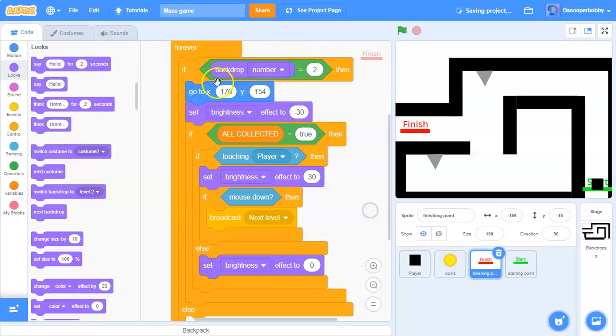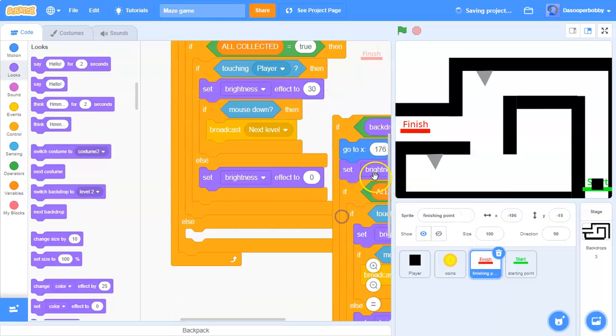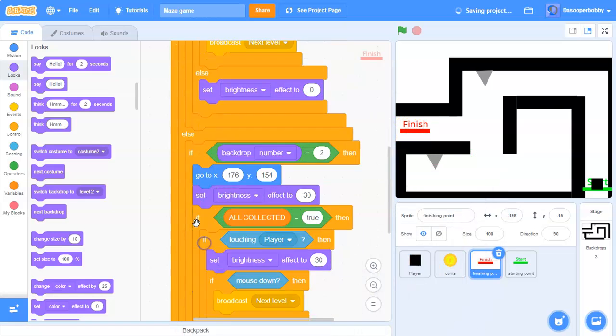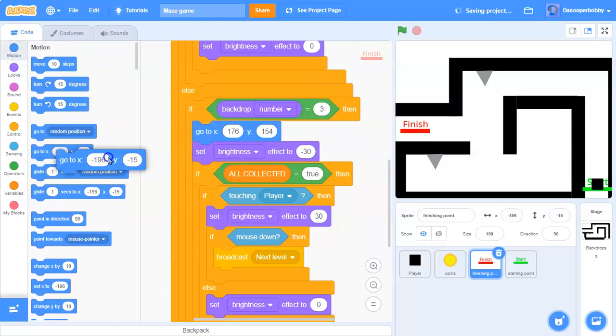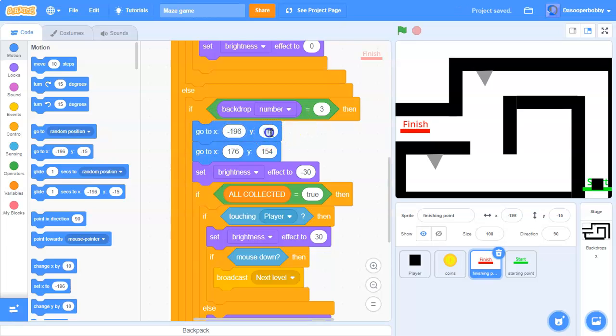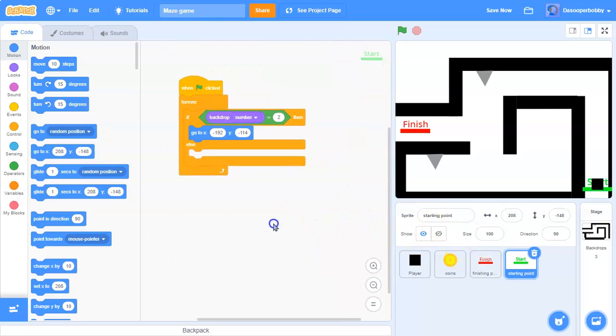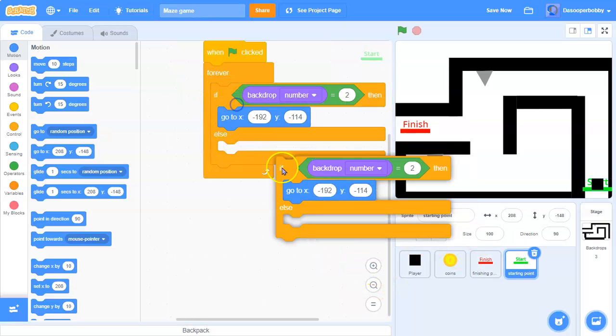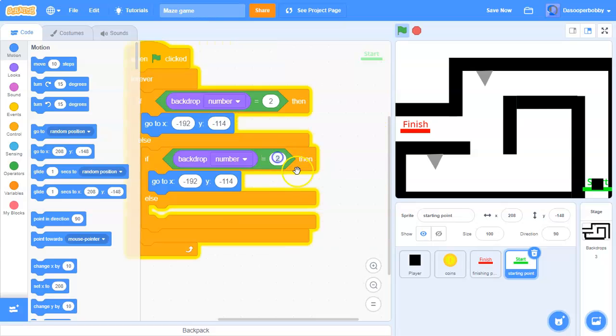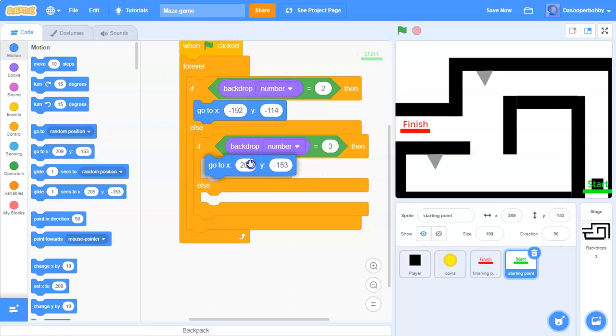So I want the finishing point to be over here. So I'll just duplicate this and put that inside the else, but change this to 3. And I'm going to go to X -196 and Y -15. And same with the starting point. I need to duplicate this and put this inside the else and change this to 3. And I'm going to put this over here, so I'll drag it like that. And that is X 209 and Y -153.